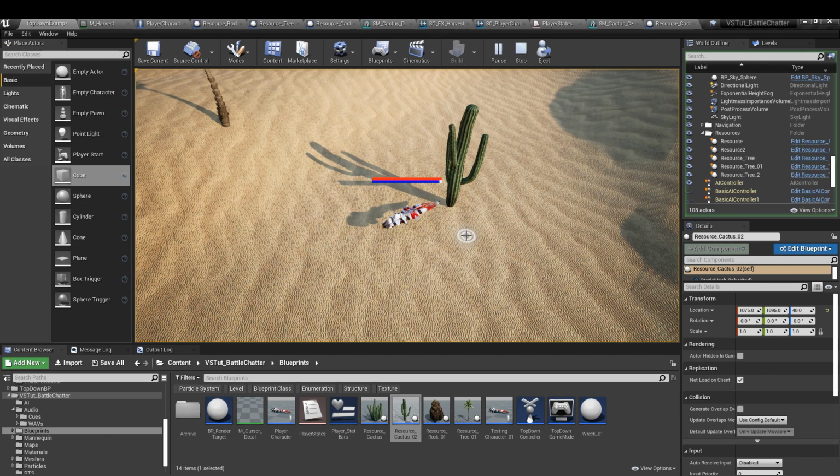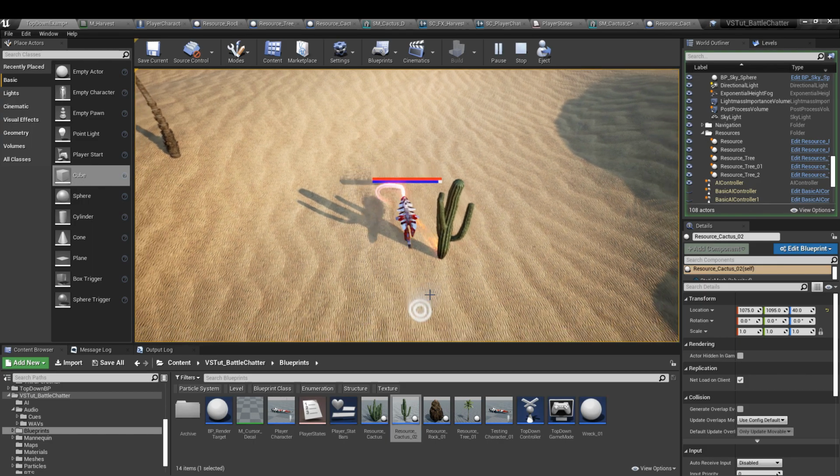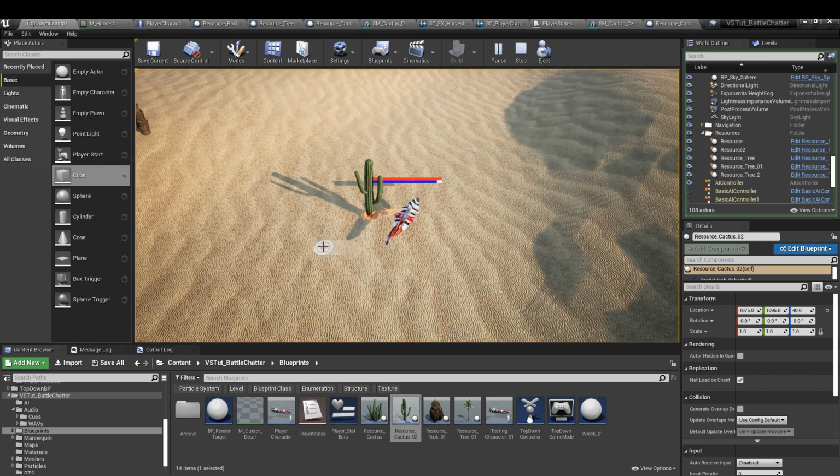We should be able to harvest this cactus. And there we go. And the cone will update as we move around the cactus. And it gradually shrinks as we harvest it. And that's it.